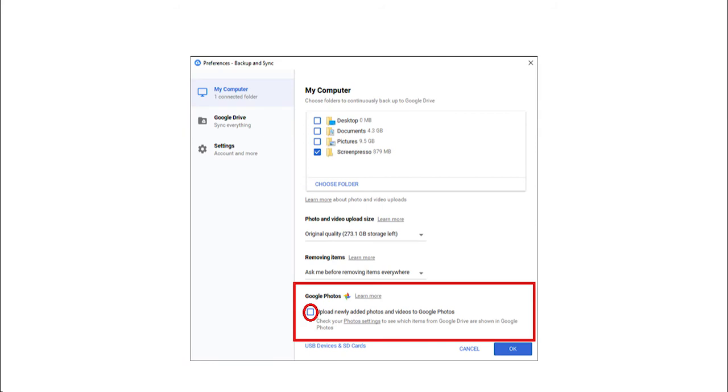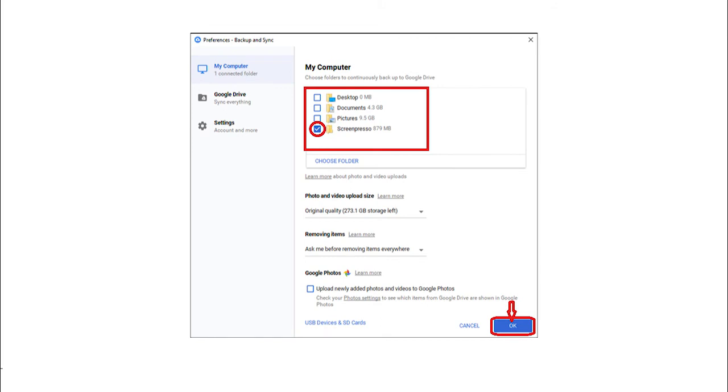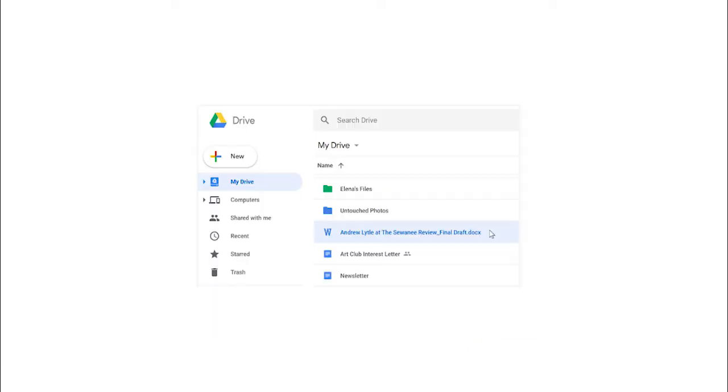Choose if you want the photos and videos uploaded to Google Photos also. Now choose if you want to sync any existing data in Google Drive to your computer.